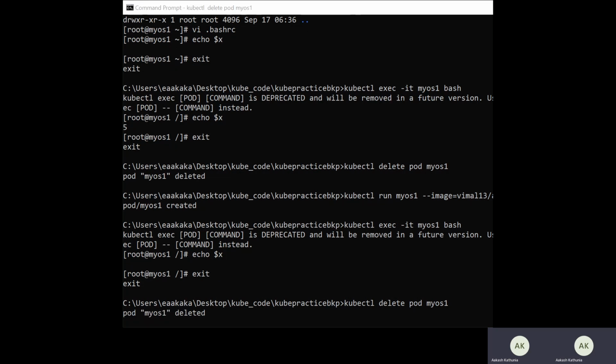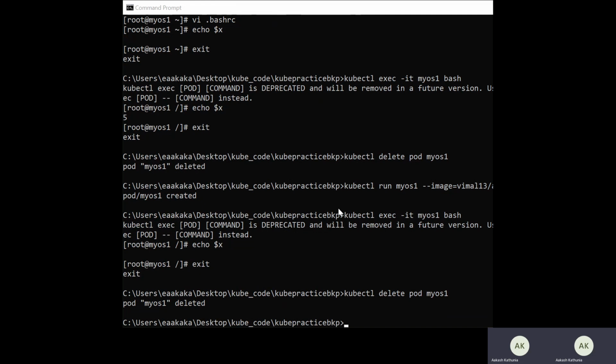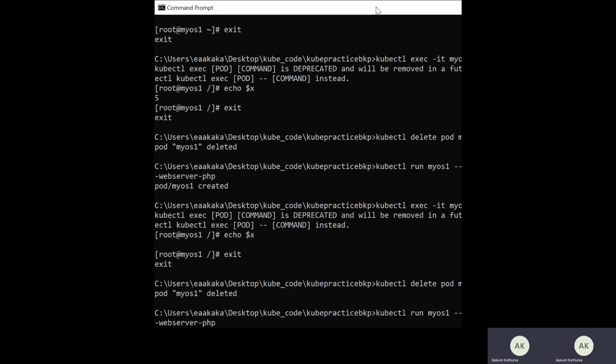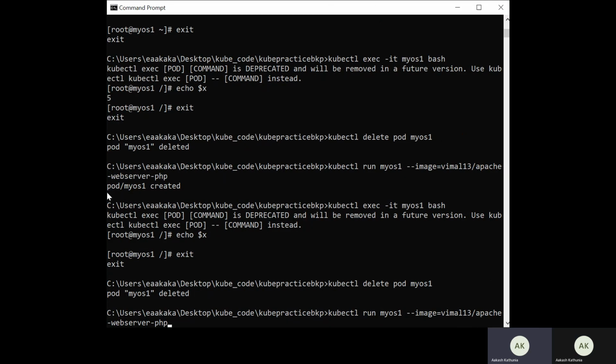Instead of going inside the pod, I can set the environment variable from the outside as well. So how can I set the environment variable from the outside? To show this, let me use kubectl run and the image name again. You can see kubectl run myos1 --image, and this is the image name.